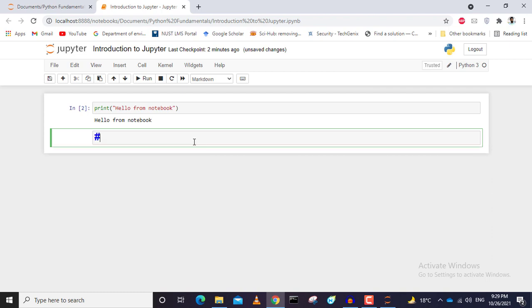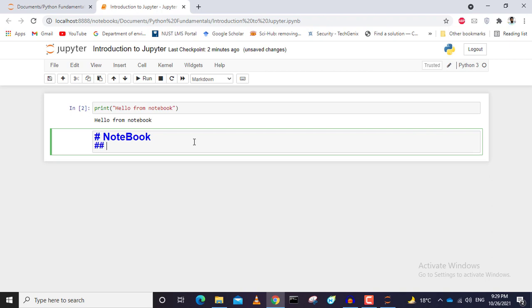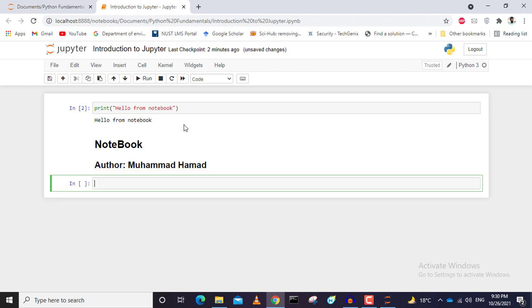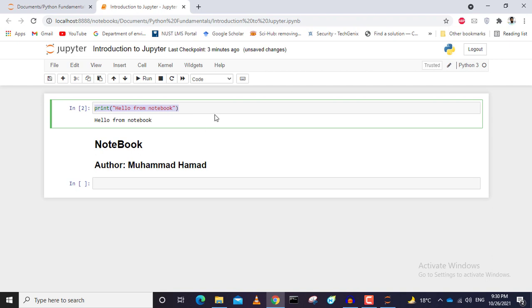In the markdown, if you use a single hash, you can denote it as a heading, and you can write something here, for example, notebook. The double hash is for H2, the second heading, and you can write here author, my name. For running you can press shift enter, and you can see that it has just added some text data into this notebook file. So in this way, when you write code and explain the process, you can later reference it in a better way. You can also edit the data inside your cells.